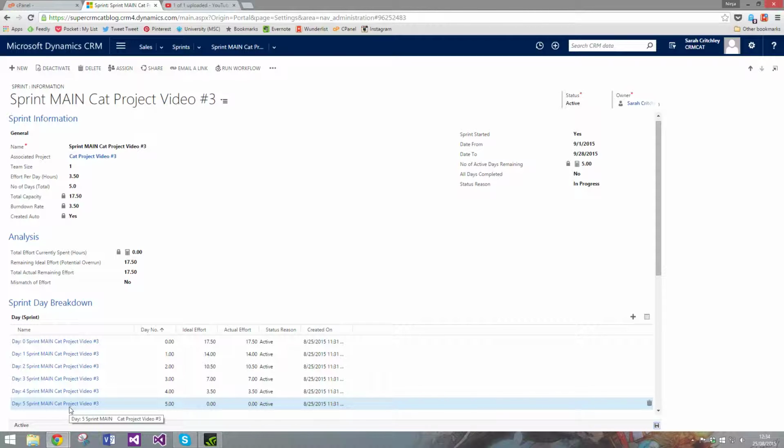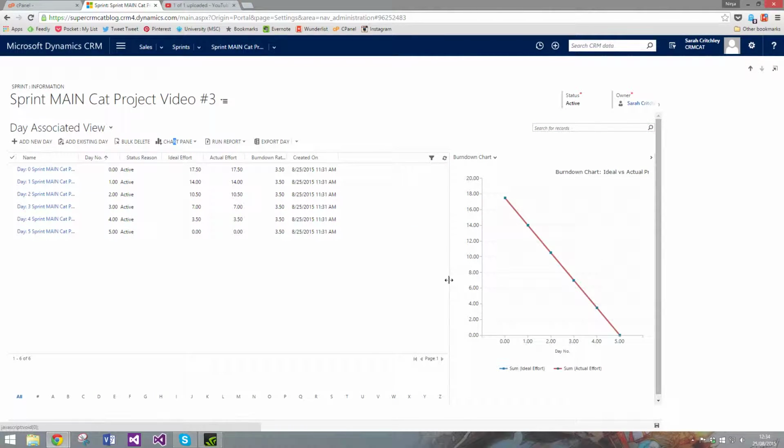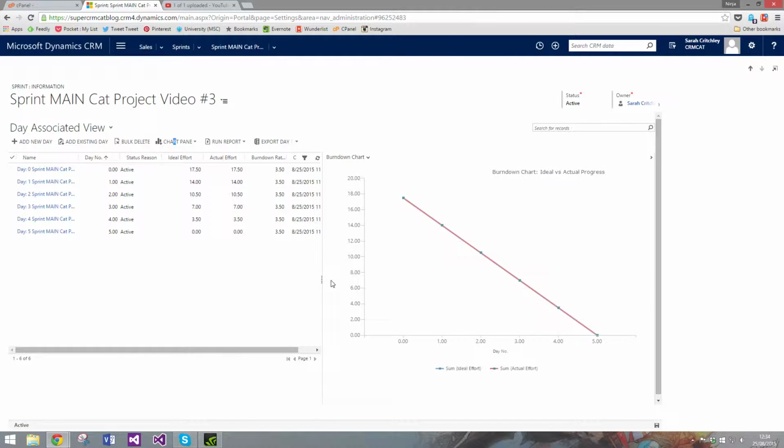So we're at step 5 at the moment, and you'll notice that the day breakdown, where you specified 5 days, actually adds a day 0, which is the starting point for your burn down chart. For those that haven't watched the introduction video, the burn down chart can be found where I've just navigated to, on the associated days of your sprint. There's your burn down chart.